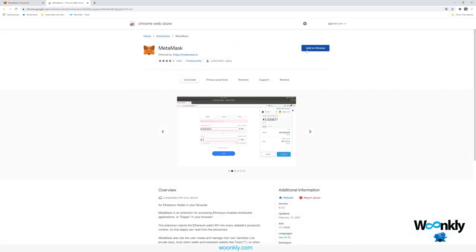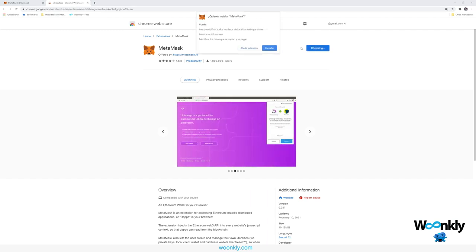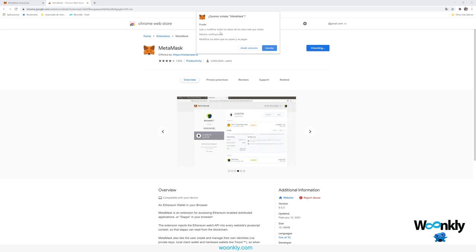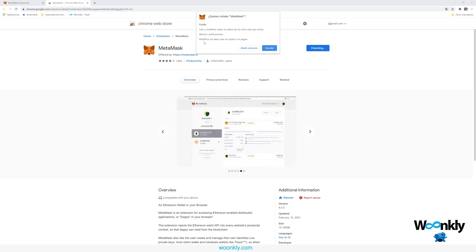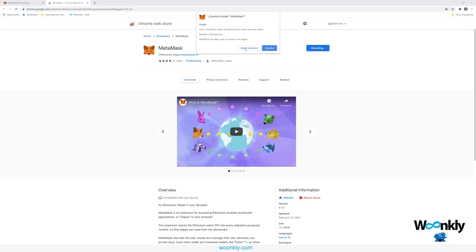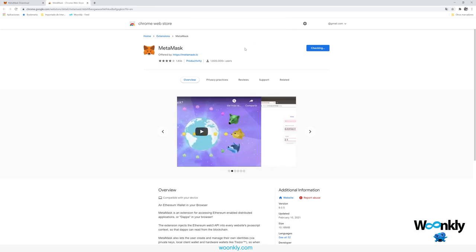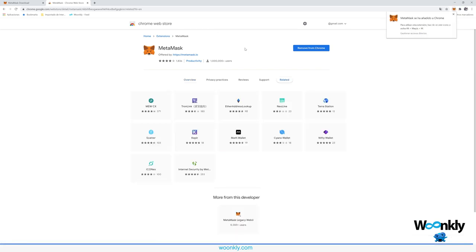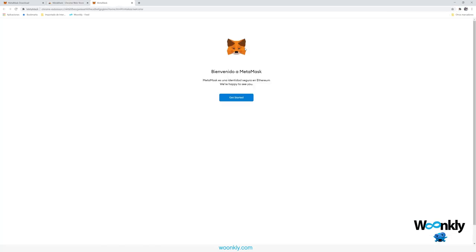This page opens and we are going to click Add To. In this case, Chrome. I get this window and it tells me that Metamask can read and modify all the data of the websites that I visit. Display notifications, modify the data that is copied and passed. I am going to add the extension. Once it is downloaded and installed, we are going to start setting up our wallet.